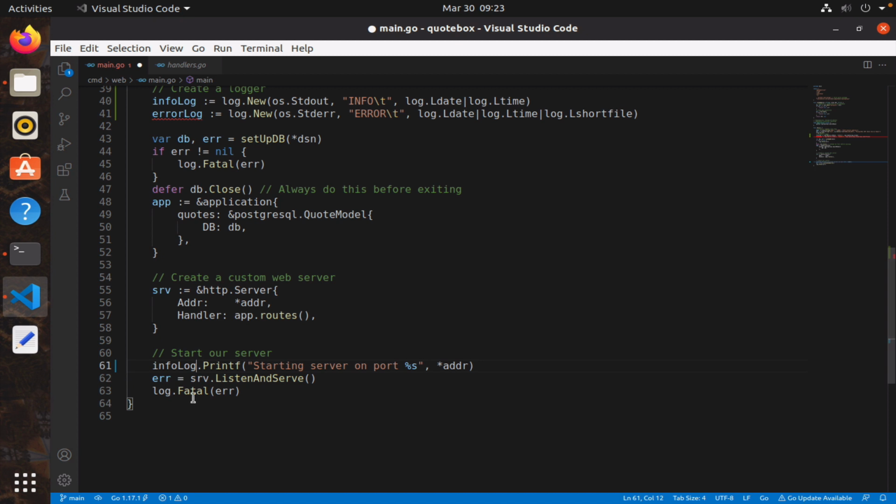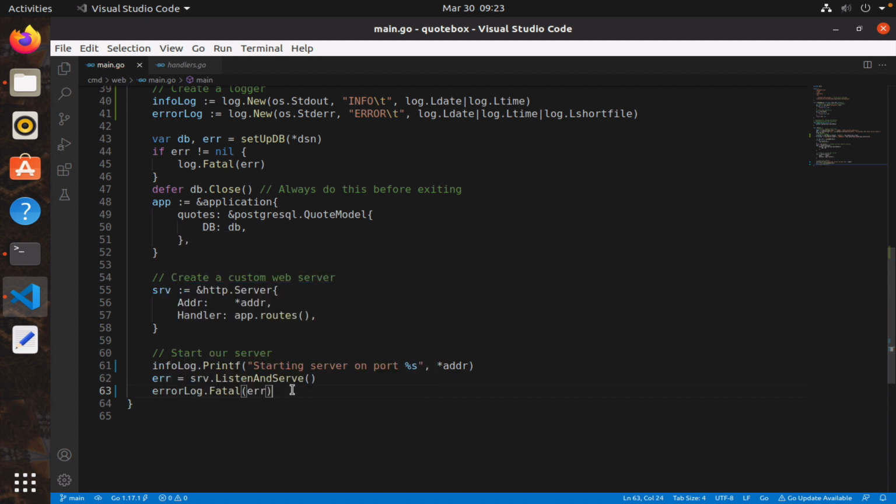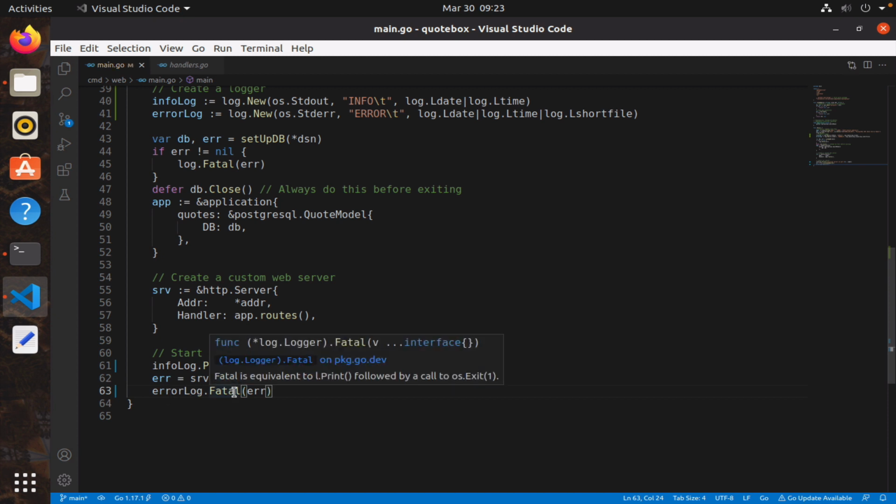And whenever there is an actual error, such as fatal or panic, I will say, Go, I want you to use the error logger. And so whenever I have an error, I will see error message added. Whenever I have an informational message, I will see info added. So this basically is the only change I want to make.